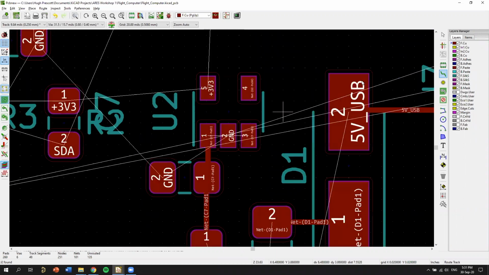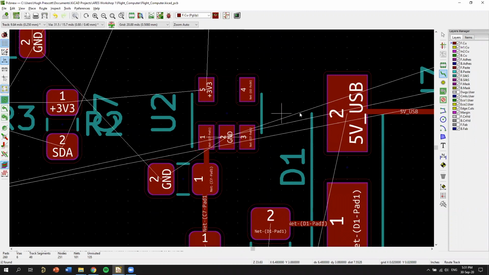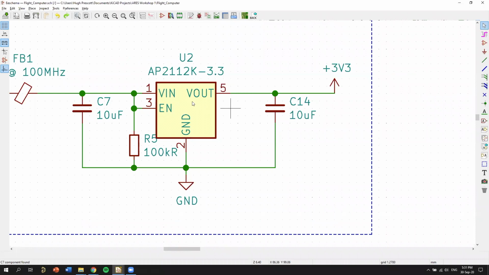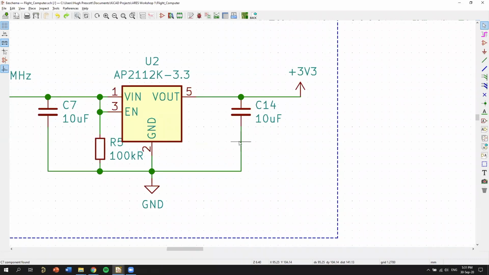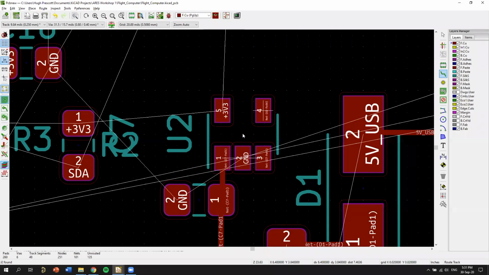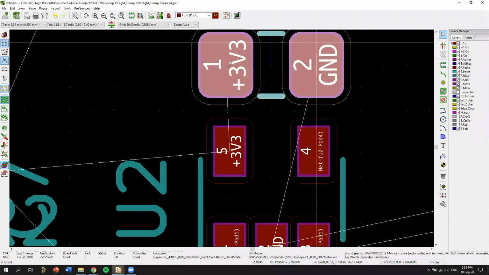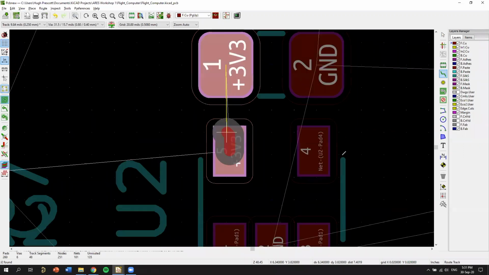Sweet. So let's ignore the enable pin for now, and then we go through the regulator, and on the output we have C14. So this just smooths out the 3.3 volts coming out of this. And so where was that? That guy's here. And that was pin 5. So yeah, nice and close. Cool.